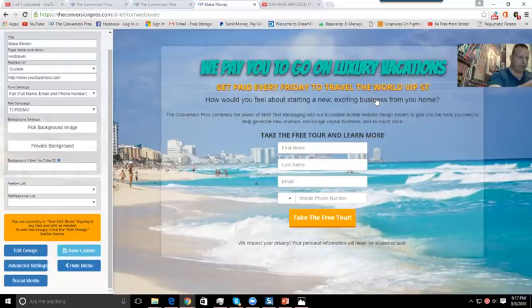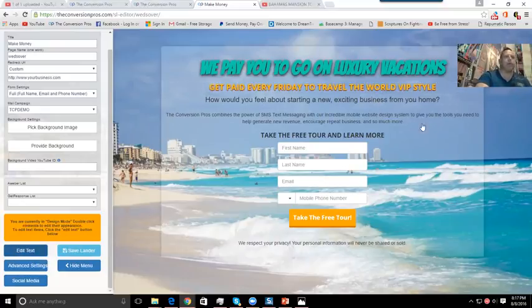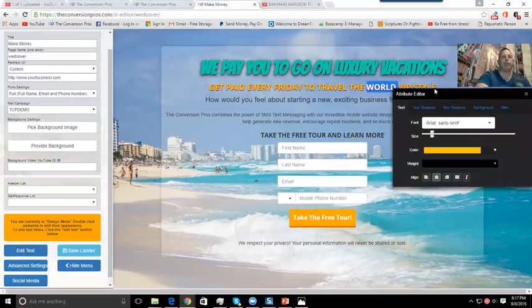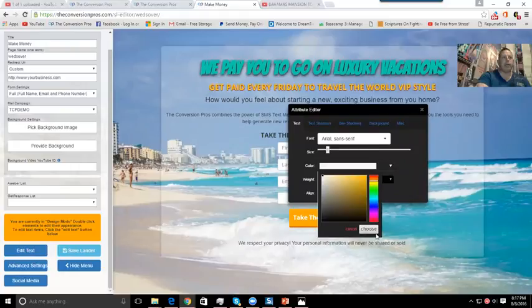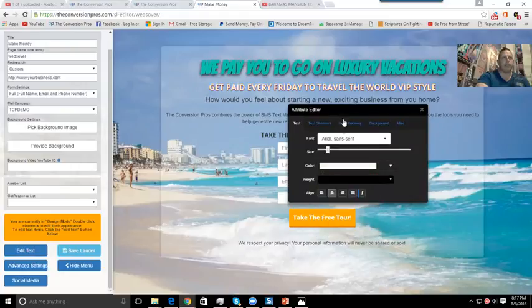VIP style. Okay? Again, you want to hit them hard with some good ad copy, but let's say I don't like that yellow. I want to maybe make that white. So watch this. I click on this. Again, click on the color. I make it white. Click on a button, it goes white.